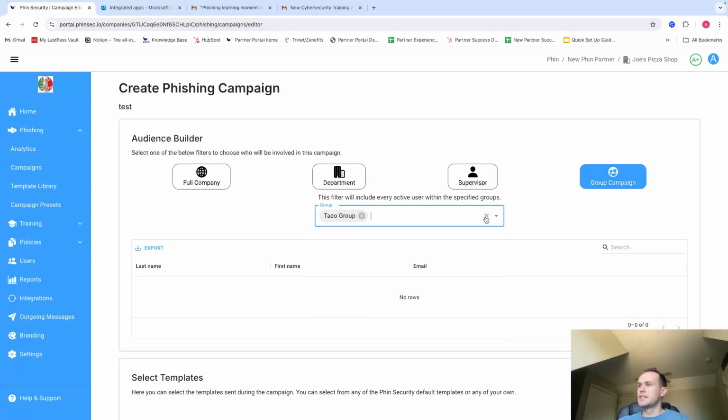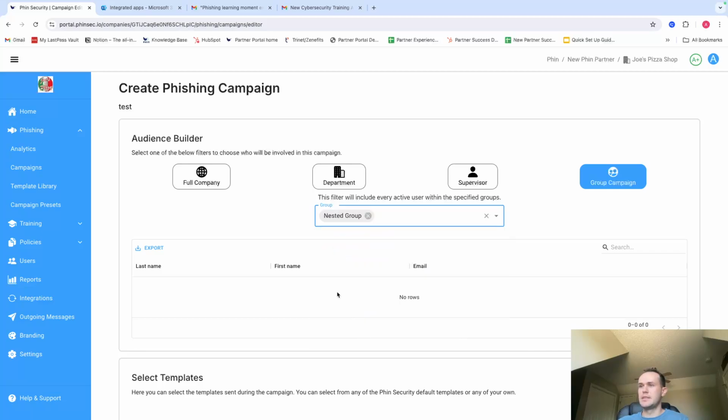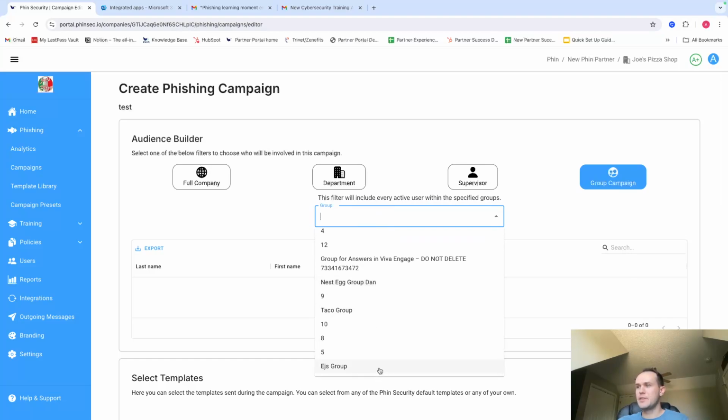If I were to bring that in, actually they don't have any users. So I'm going to go ahead and do, I think it's, let's see, it might be nested group. One of the groups in here has several users that show up, and you can see the users as a summary of that. But anyways, I digress.